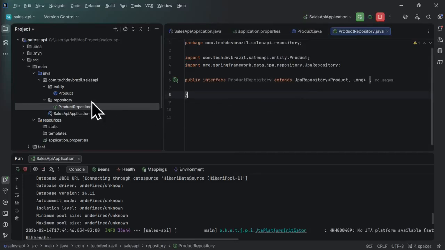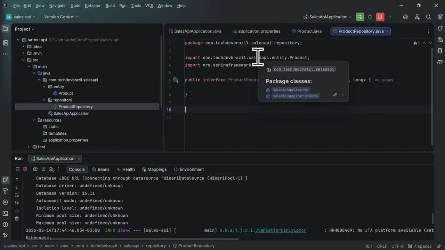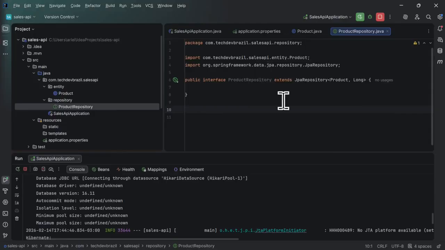Now we have our repository and we're going to create our service. What is the service? A service is a class that is managed by Spring Boot, and we can add an instance here using our constructor, and we can, for example, save data, update, delete, everything we can do from the instance of our repository.